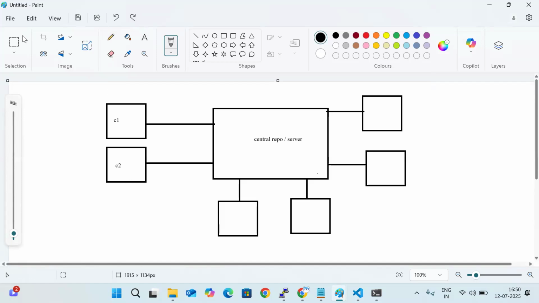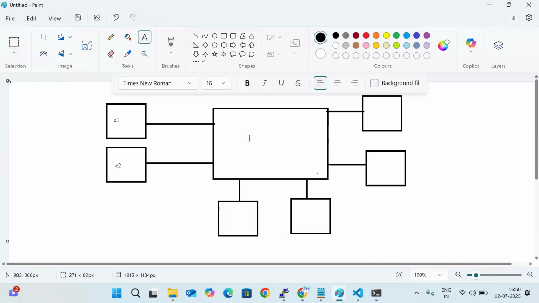To overcome this problem, we are going with another concept called the distributed version control system, which is Git. Or else I will call a centralized server GitHub, or else we have Bitbucket, and we have GitLab. These are the multiple tools that we are going to use. In this, we will be using one of these applications as a centralized server.